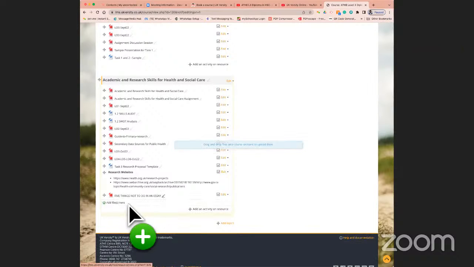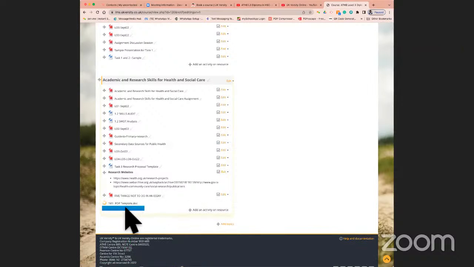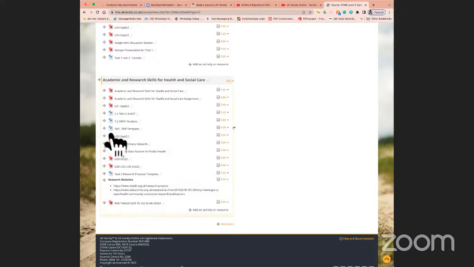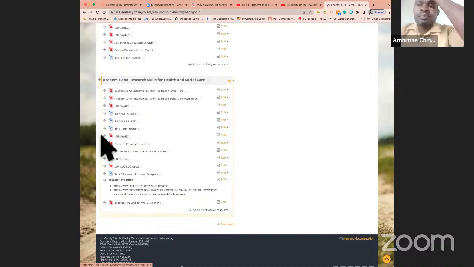So this is being added right now as a PDP template. So here we go. That's the PDP template. And that's 1.1. So you have 1.1, you have the skills audit, you have the PDP. I'm also going to add the SMART template so that you're able to essentially do what I've shown earlier.